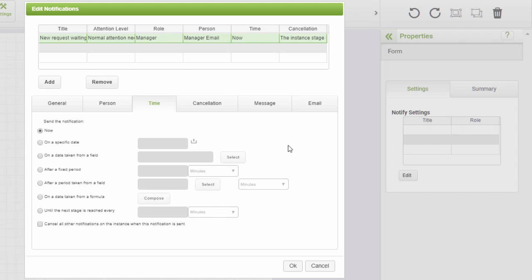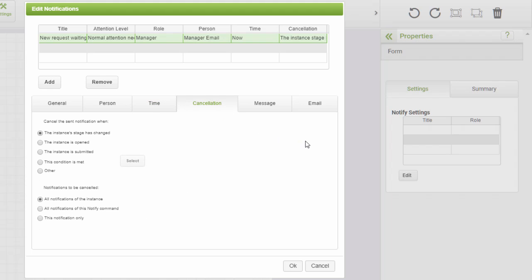In the Time tab, you can specify when the notification is to be sent. Once again, you normally wouldn't want to change the default setting for the initial notification. We will look at reminders in a different tutorial, and that's normally when we would make changes here. Also, nothing's changed in the Cancellation tab either, but do be aware that we are only talking about cancelling the notification, and that just means removing it from the PerfectForms dashboard.